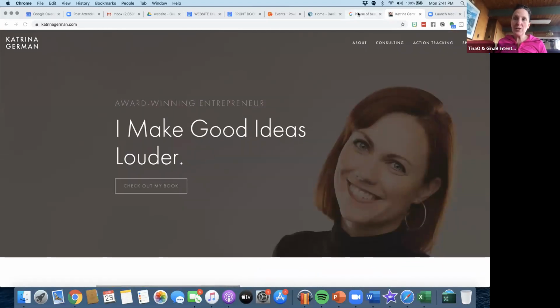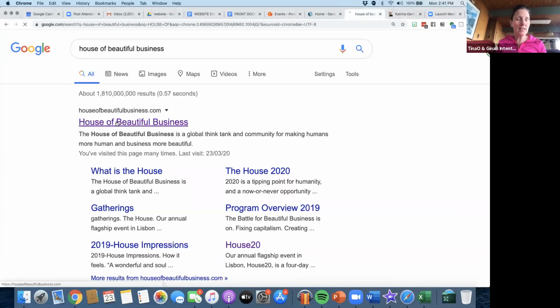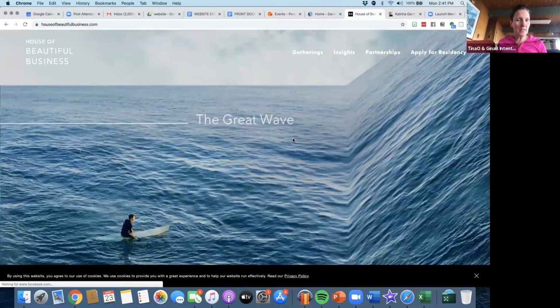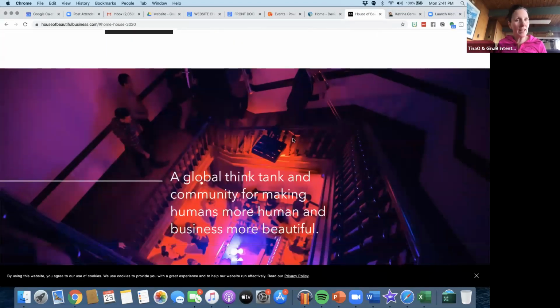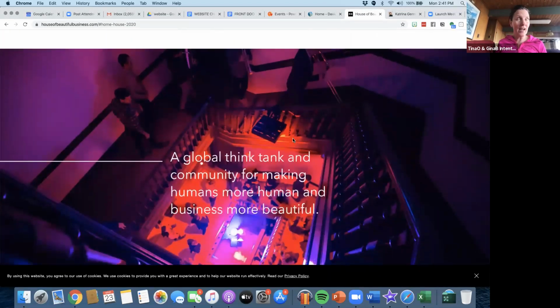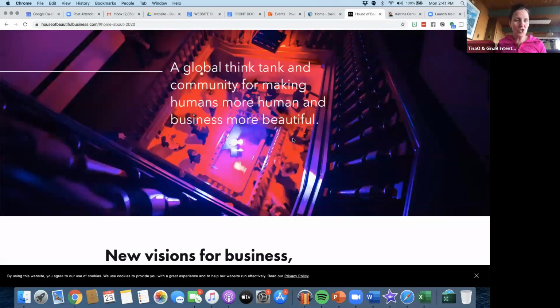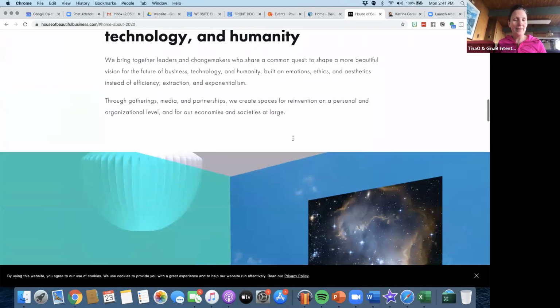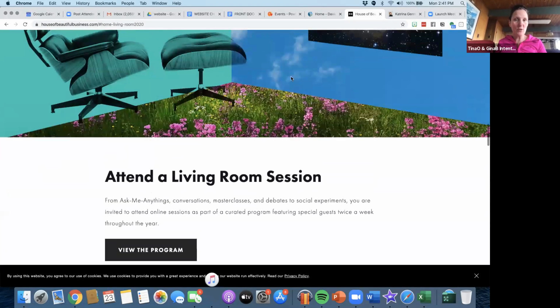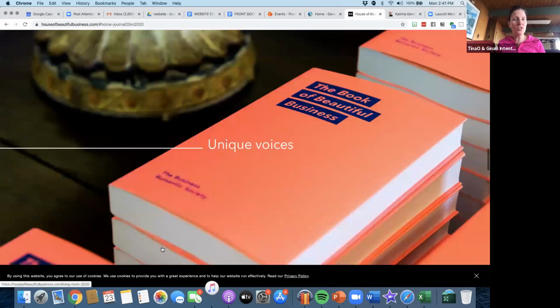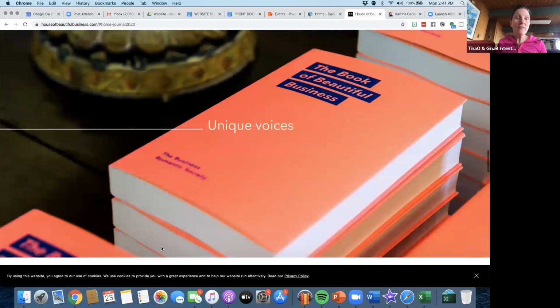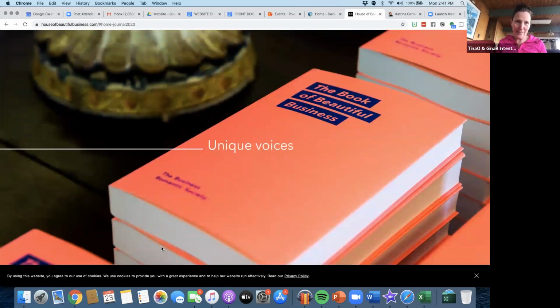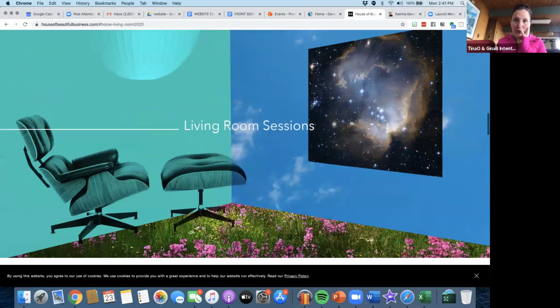The other piece that we're stealing from is House of Beautiful Business. The piece that we're stealing from them is how they lead viewers into the information. And it always follows this: image, description, button. Now that one doesn't have a button, this one does. So image, description, button. Image, description, button. So every page will follow this. So our home page, our front door looks like this, and then the doors behind it also look like this. Okay, so we're stealing that.